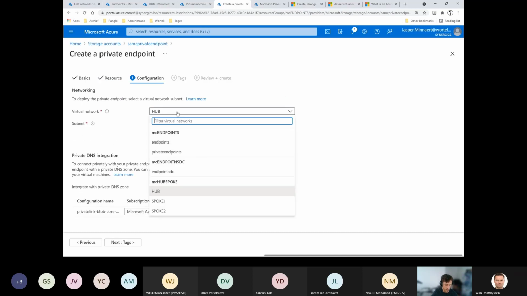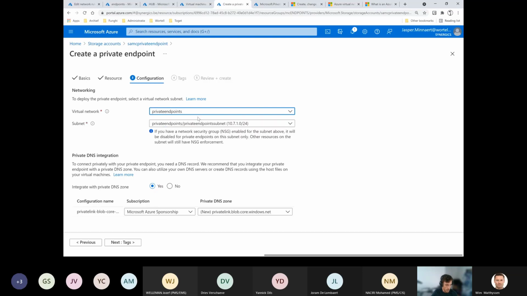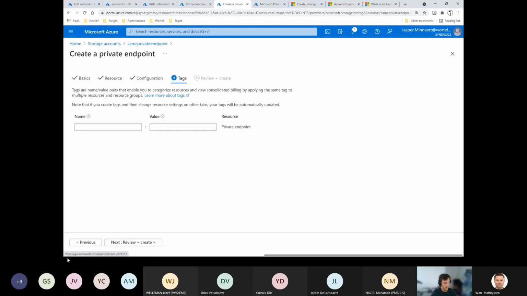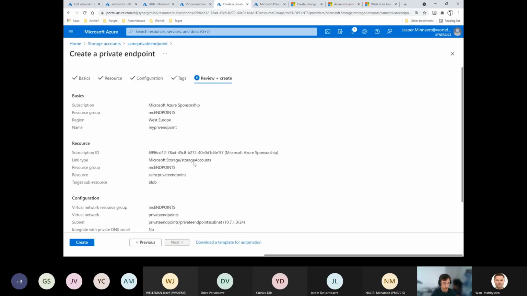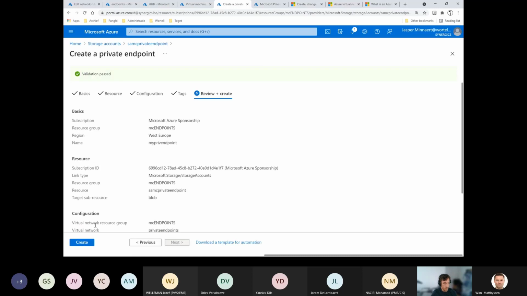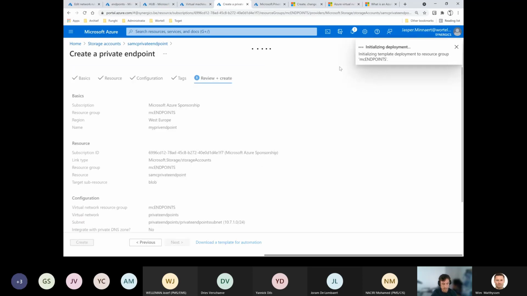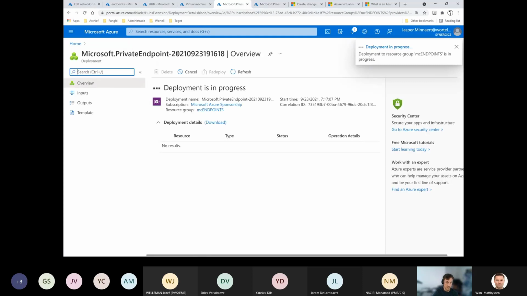And then I'm going to deploy this in my private endpoint virtual network, and I'm going to use my own DNS. I'm not going to use a private DNS zone because I have a domain controller ready for that. Here we go. And this also takes a while. So in the meantime, let's block all public access to that storage account.